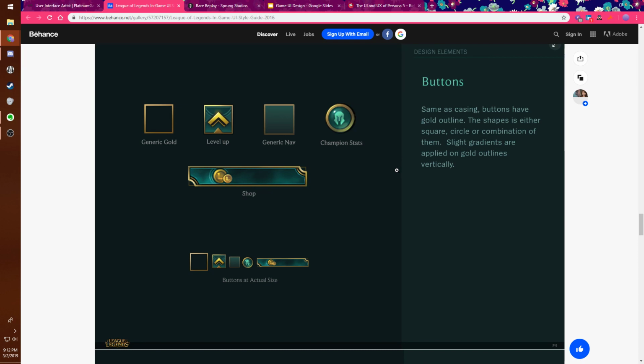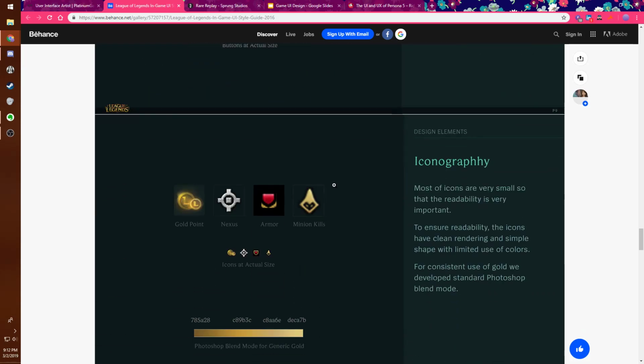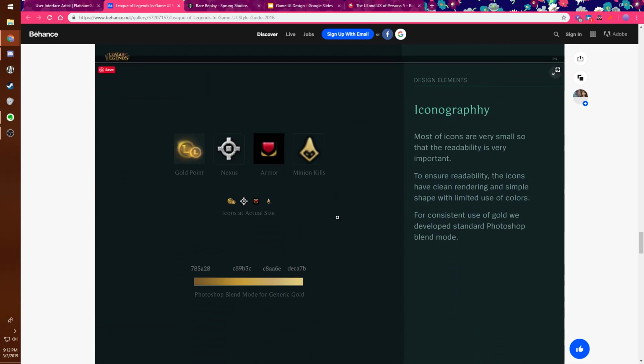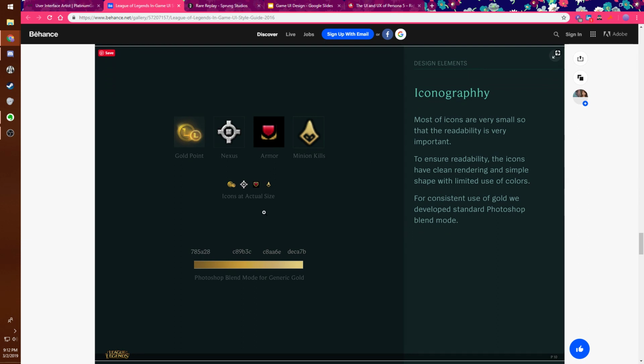Buttons, same as casing, buttons have a gold outline. Shapes are either square, circle, or a combination of them. Slight gradients are applied on gold outlines vertically, and I know they'll explain that later on, but there's also the iconography, so here are all the different elements, and they all have a consistent style.